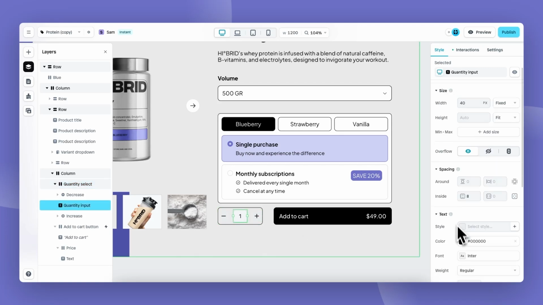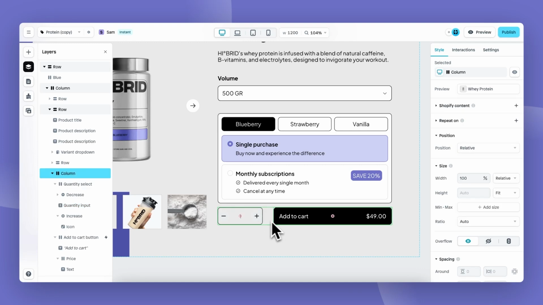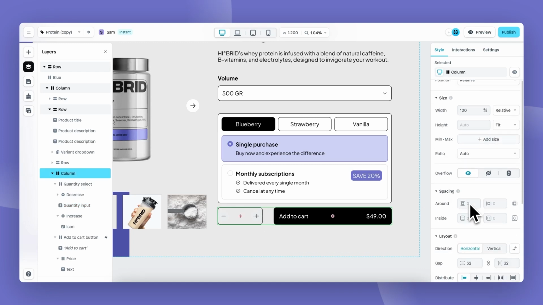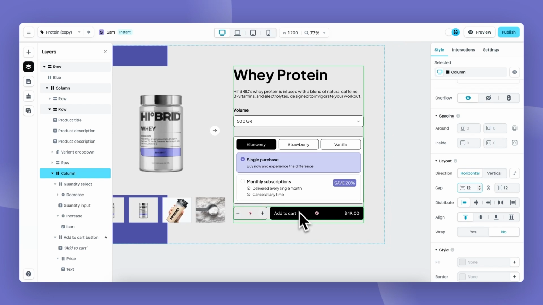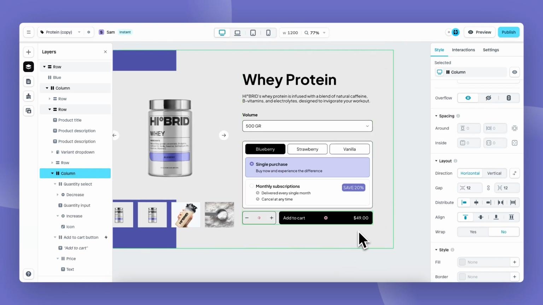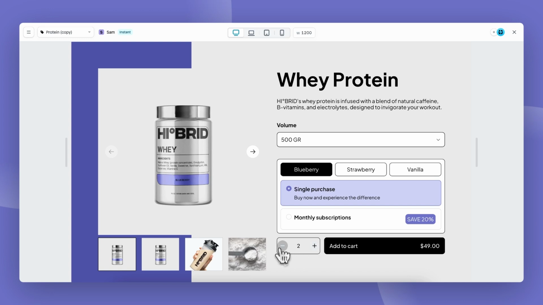And then we delete the fill color right here. It's deleted. There's quite some space between these two elements. So let's change the gap from 32 to 12. This already looks way better. Now let's quickly preview and see if everything works.